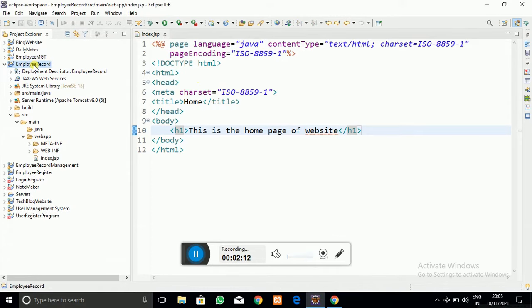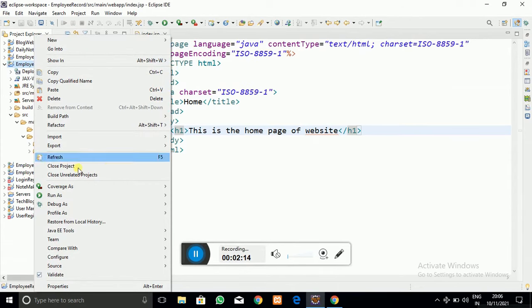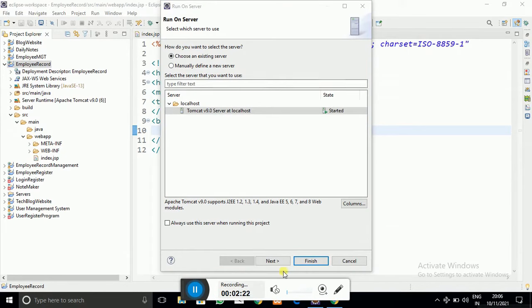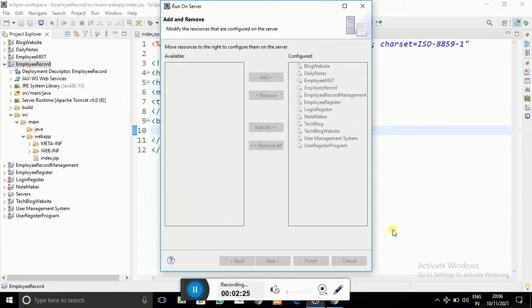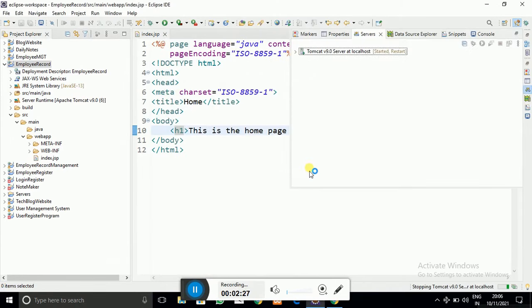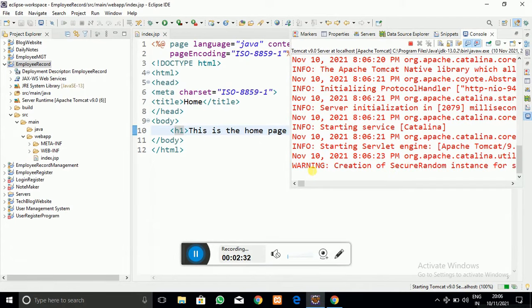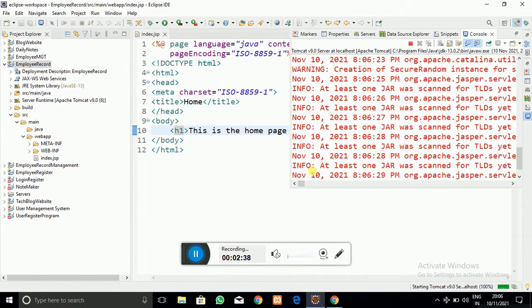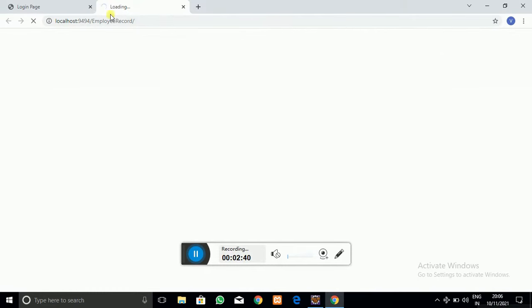So now to run this, I am going to right click on our project and click on Run on Server, just to check whether our file is going to run or not. Click on Finish, click on Next and click on Finish, restart the server, click on OK, and in the browser you will see that the file is going to run. So let's wait for some time and it will run. So here you can see that in the browser our home page has appeared. You can see that this is the home page.